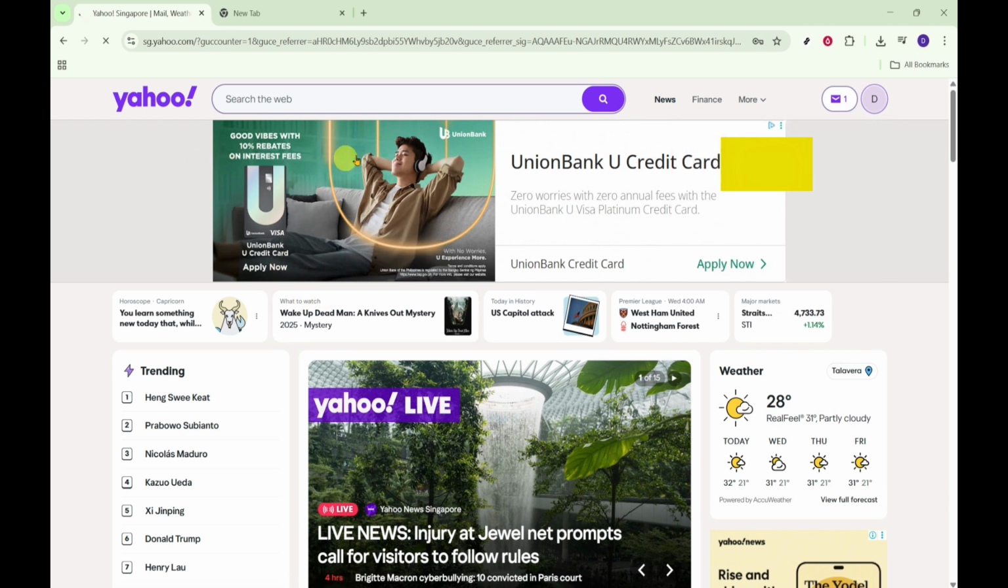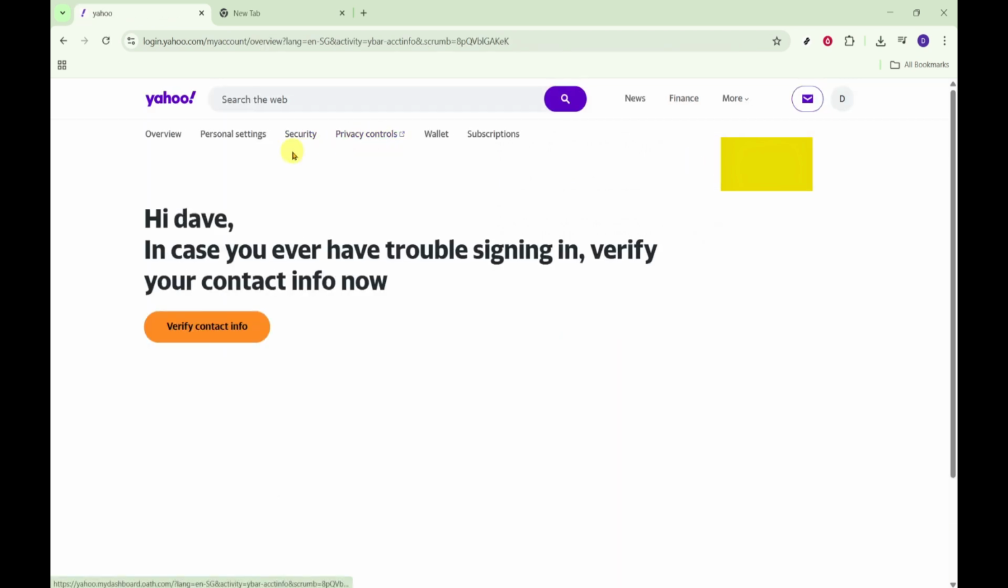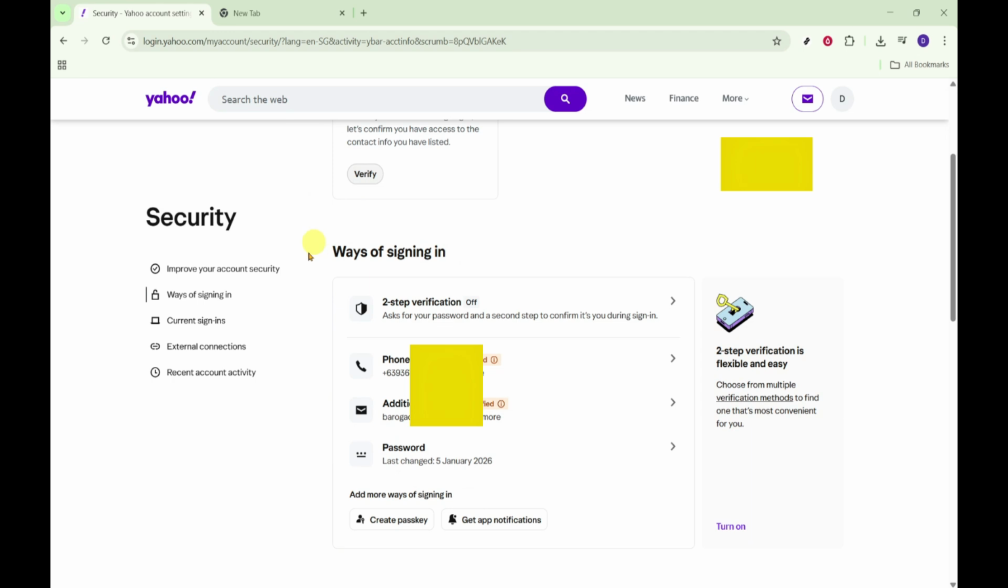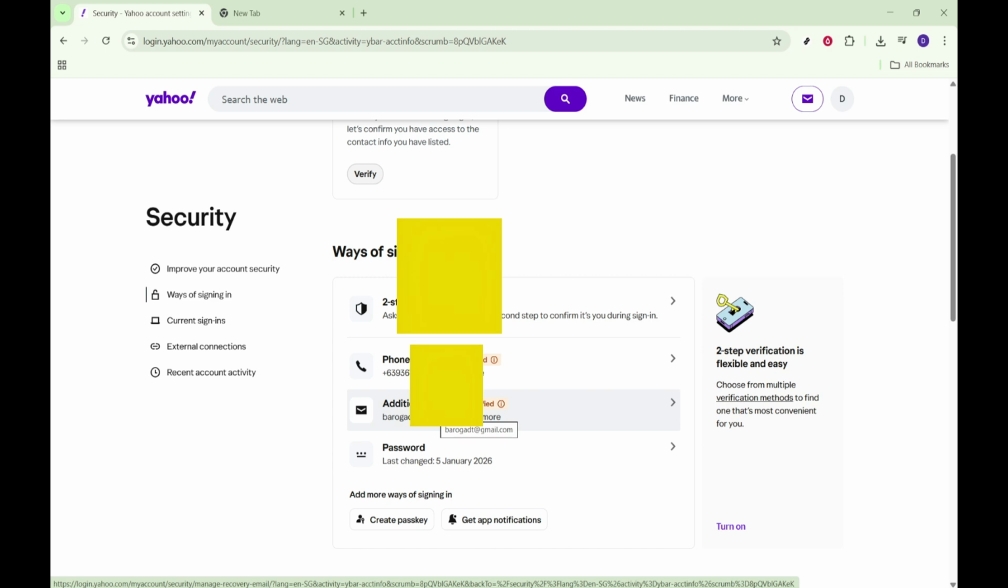Here, choose the security section. You may be asked to confirm it's you again. If so, follow the prompts. On the security page, scroll down until you see the area for email addresses related to recovery. Look for additional emails. Click that to manage the addresses associated with your account.